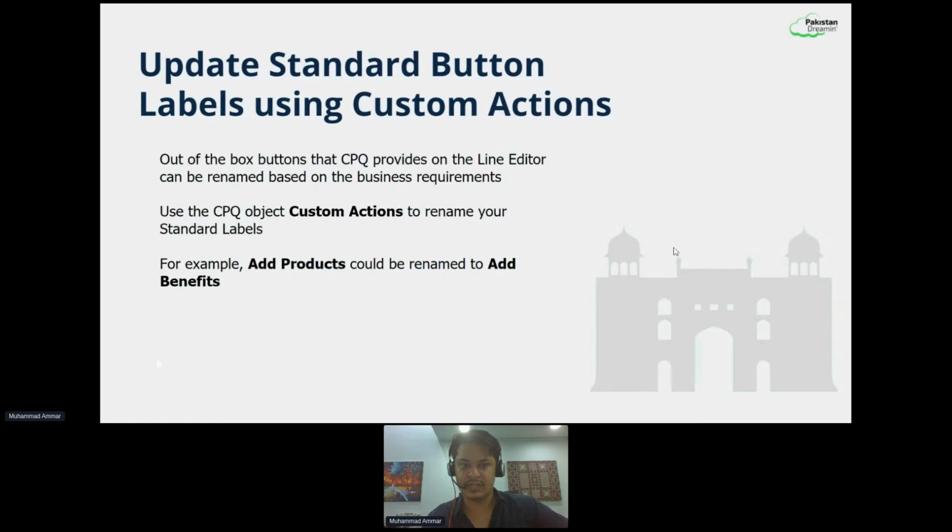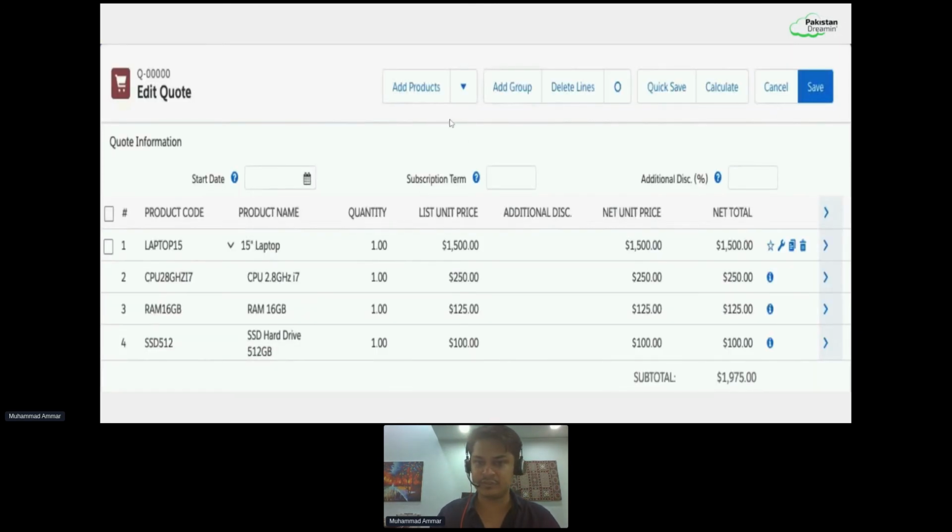Update standard button labels using custom actions. So CPQ provides this functionality of updating the labels of these buttons. So add products, add groups, delete lines. Let's say my business use case is my business doesn't call them products. They provide services, they provide benefits. I can just simply update the standard label that CPQ provides.